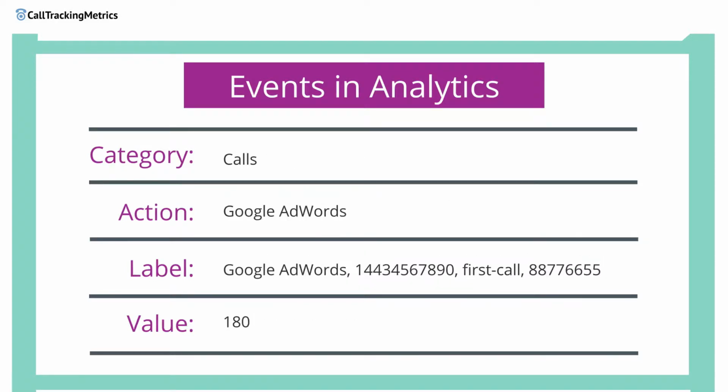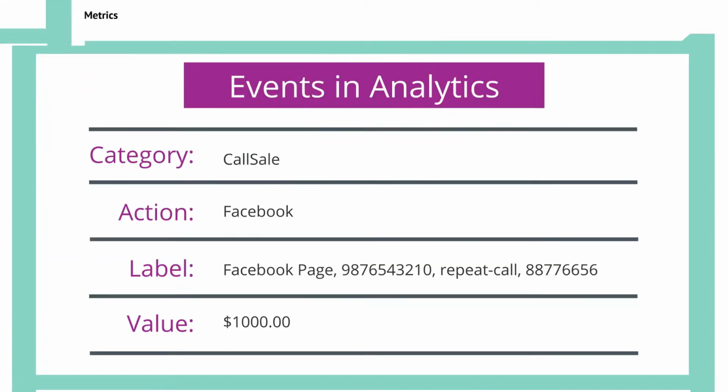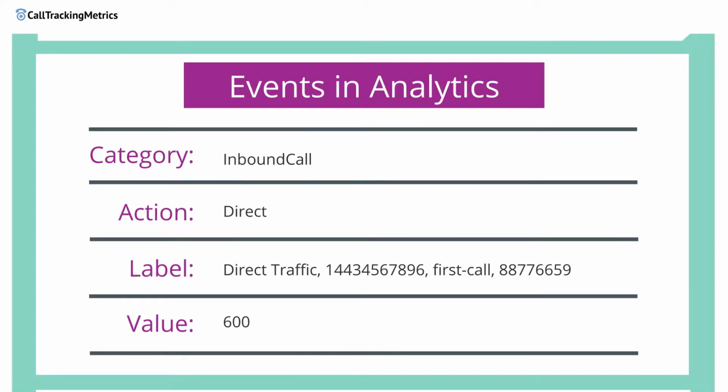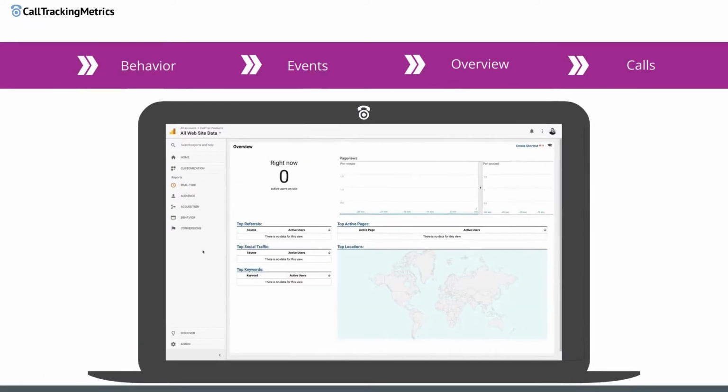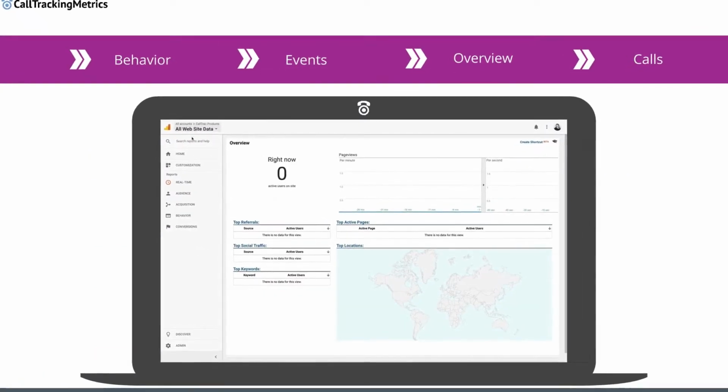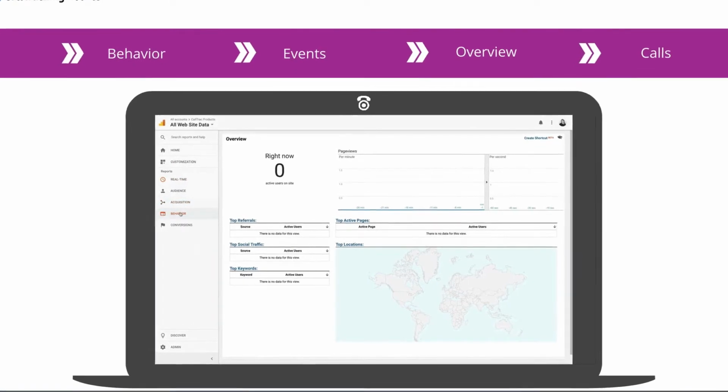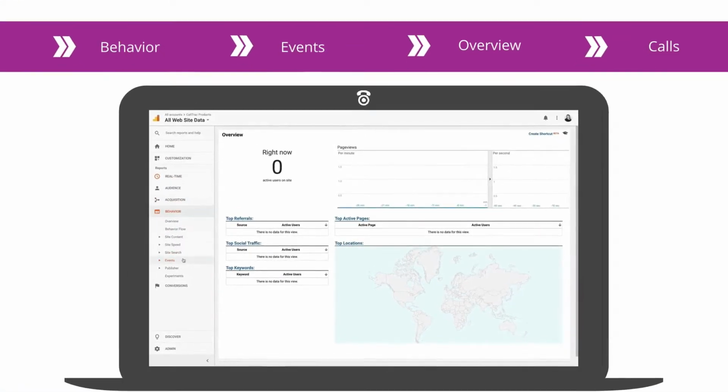Commonly, the category will be calls. The action will always match the tracking source. Here's an example of how a call sale event would report in Google Analytics. Here's another example of how an event could report in Analytics. To view the events in Analytics, select the Behaviors tab. From the Behaviors tab drop-down, select Events, Events Overview.